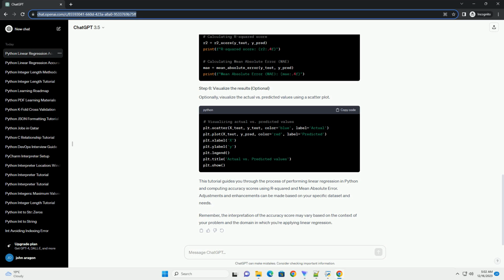Here's a step-by-step tutorial on how to perform linear regression and calculate accuracy scores using Python. Firstly, import the required libraries, NumPy, Pandas, scikit-learn, and Matplotlib for data manipulation, model building, accuracy score computation, and visualization. Load or create a dataset that contains the dependent variable, target, and independent variables, features. For this example, let's generate synthetic data. Split the dataset into training and testing sets to train the model on one portion and evaluate its performance on another.